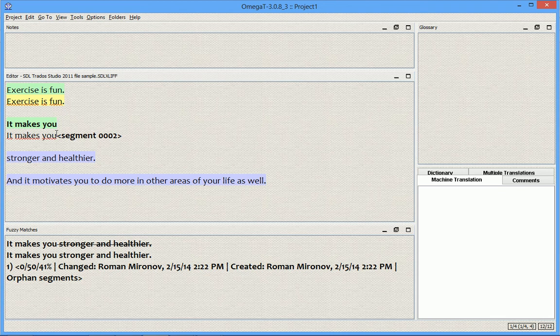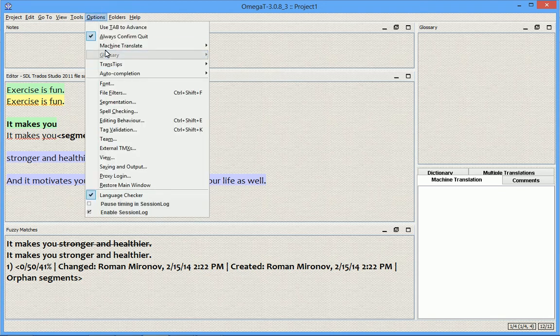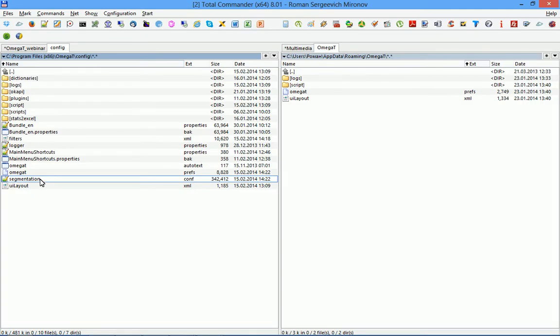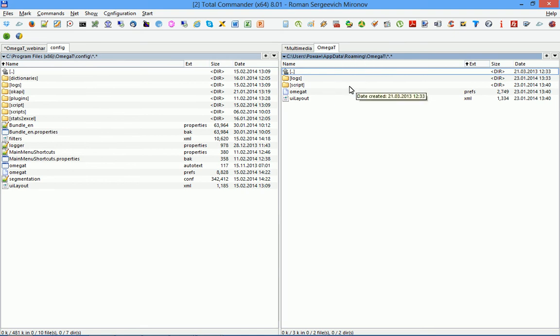Where exactly did OmegaT save this file? Of course, because I made the change in the global settings, OmegaT saved it to this file, to its global segmentation conf file. It is very important to understand that this file is stored locally in the configuration folder of OmegaT. In my case, this is Program Files, and by default it is under Roaming OmegaT, and this is a local folder.